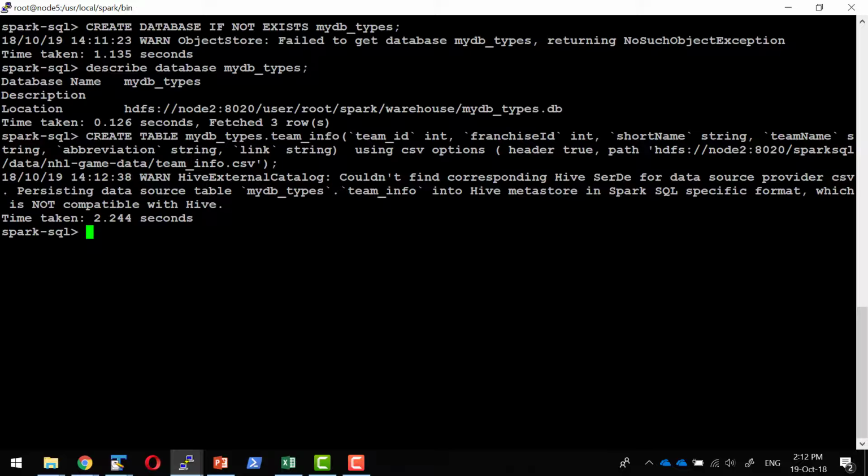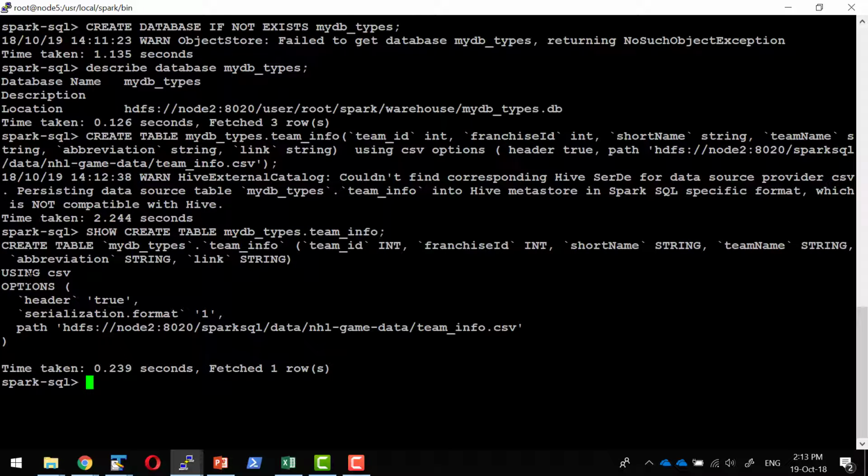In case the warning needs to be avoided, we can create an external table and point it to that CSV file location, or we can load the CSV file as a data frame and save the data as a table. Now the table has automatically been created, and we can see the table information, how it got created, and what all the columns are.